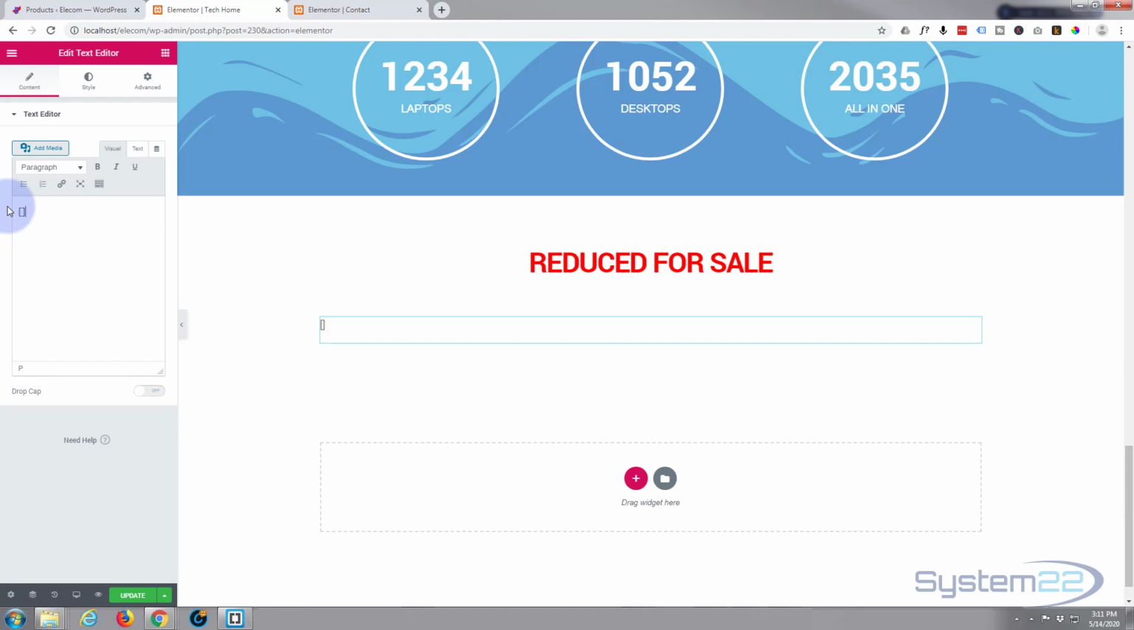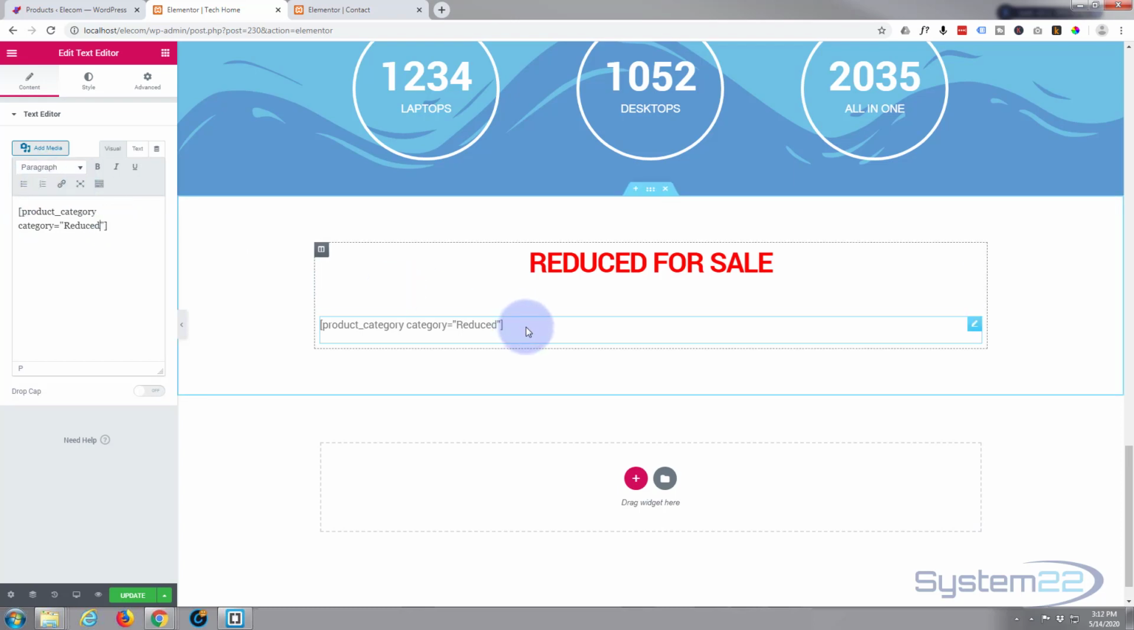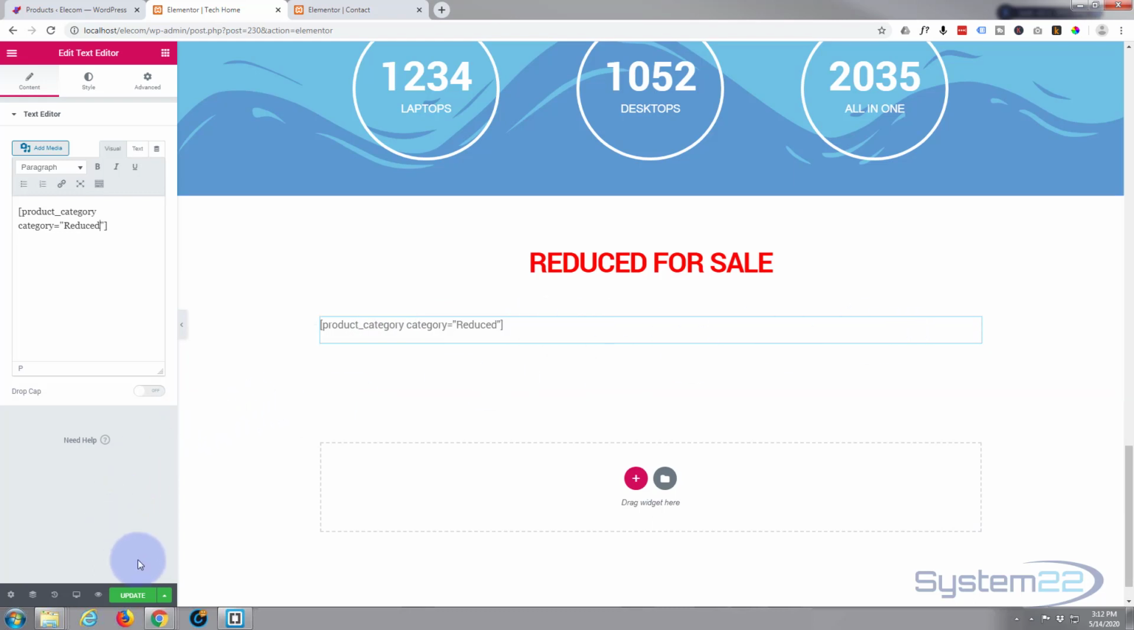So we're going to put our shortcode in some square brackets. And I'm going to say product category, product underscore category. Then I've got to tell it what category I want. And the category that we created was reduced. So I'm going to say category equals, open 2 sets of inverted commas, and in between is where I want to put my reduced category. Now, as is the case, sometimes these will pop up in the back end here, sometimes they won't. But like I say, they always pop up on the front end.